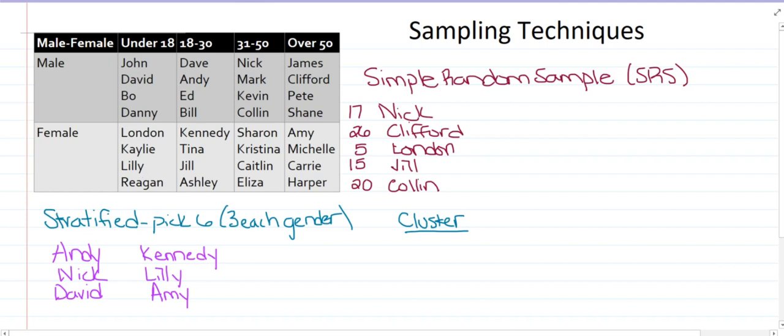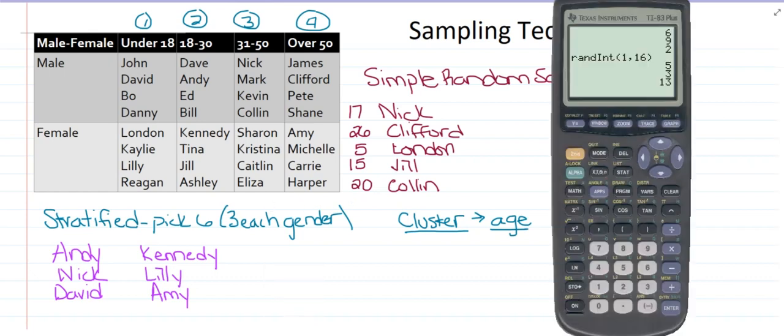You can either just do all age or you can do more than one. So here I'm going to go cluster based on age. We'll just do age here. So I'll have group 1, group 2, group 3, and group 4. So everybody's in the cluster, and now you're just picking one of these clusters. So you would just put the numbers 1 through 4 in your hat, shake that hat, pull it out, okay?